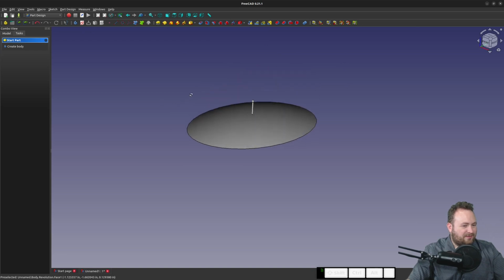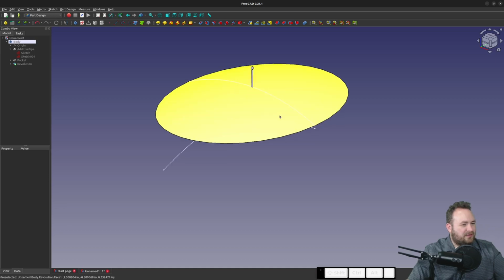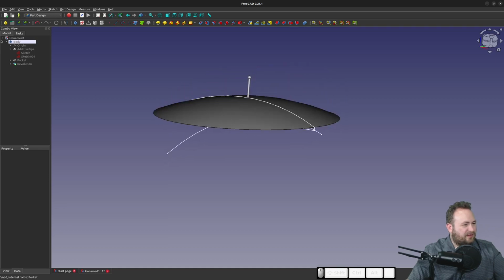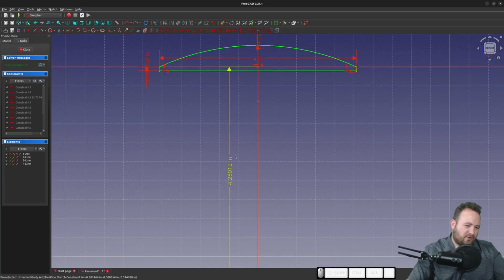All right, next thing. We care about some of the sketches that we've made. So I can use the space bar and show some of these. I would like to get into my very first sketch and just make sure I remember 4.28019.